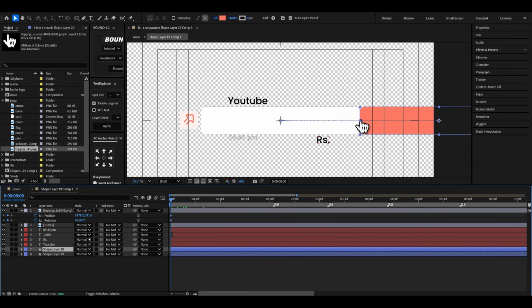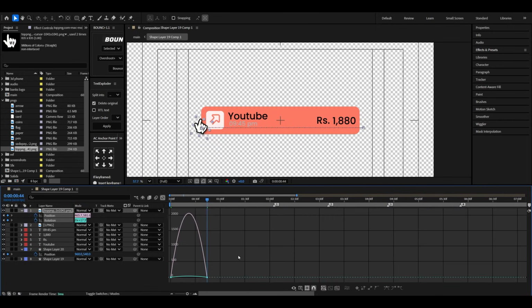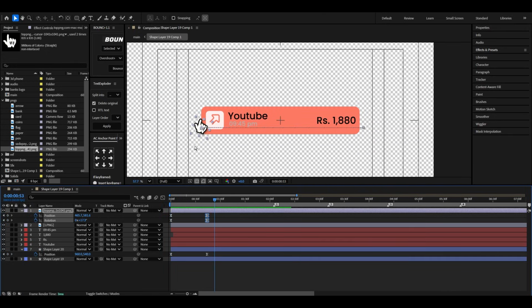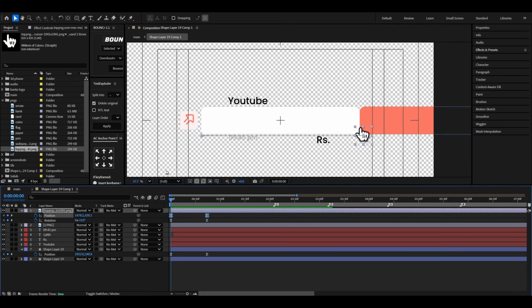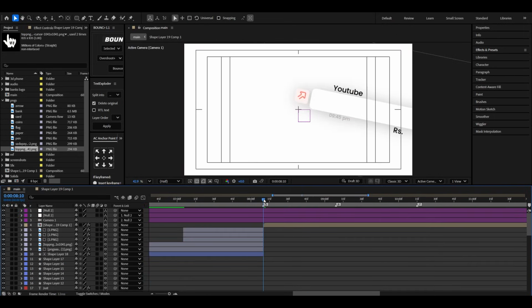Press U on the shape layer, and at this point we will change the position of the cursor. Also change the rotation. Select all, press F9 and make a smooth graph. We can lower the position of the cursor. Okay, let's adjust it from our main composition.